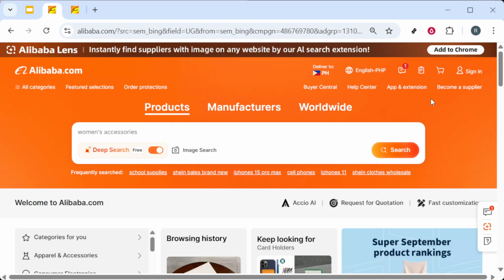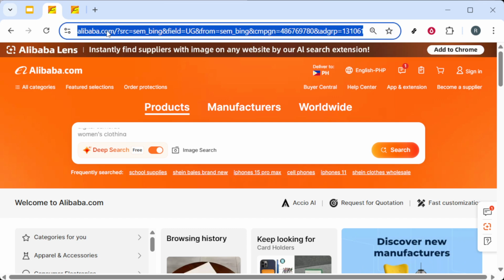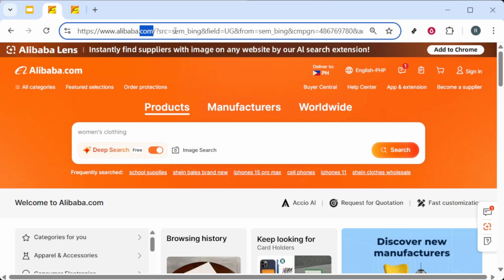First, open your web browser and search for Alibaba. In the results, click the official Alibaba website to go straight to the homepage. Once you're there, sign into your account. Logging in ensures that your language preference is saved to your profile, so it sticks the next time you visit.